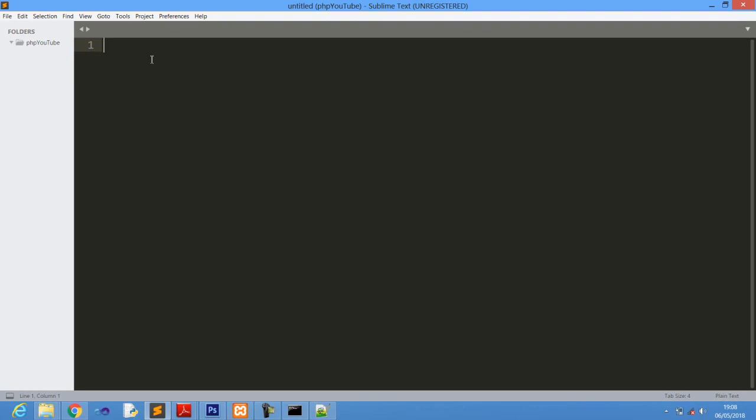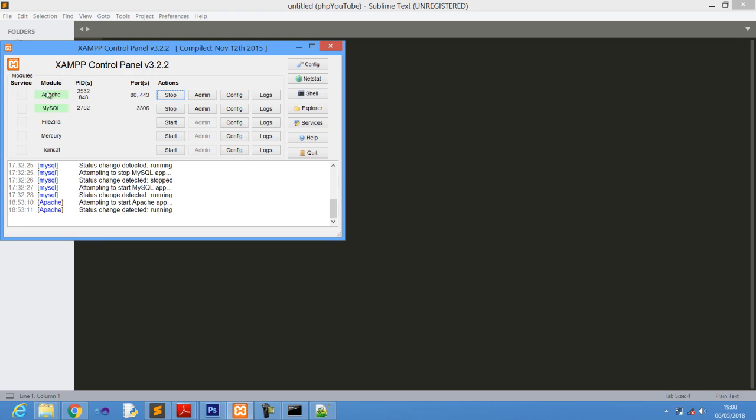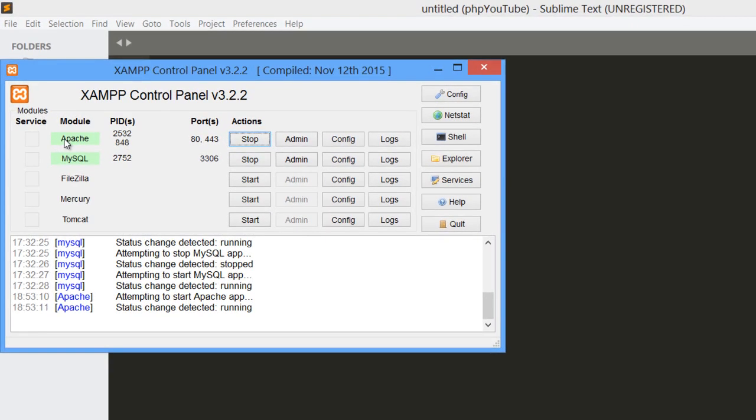Now let us see today how we can connect MySQL with PHP. Before talking anything more, just make sure you have XAMPP or WAMP server on your machine and Apache is running. Make sure Apache and MySQL are both running, because those are the two we are going to deal with at the moment.